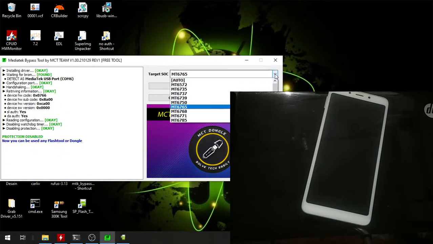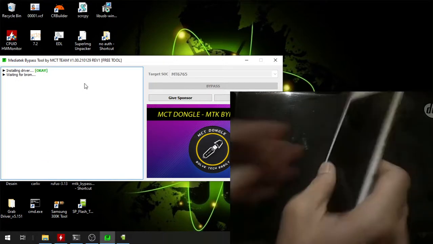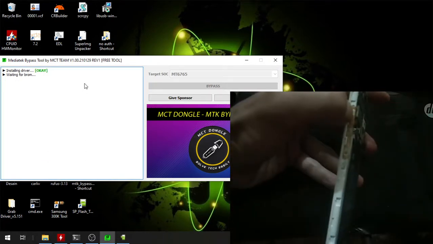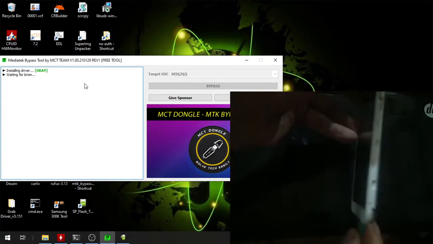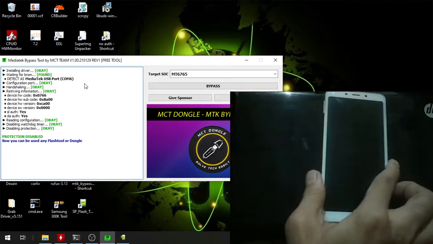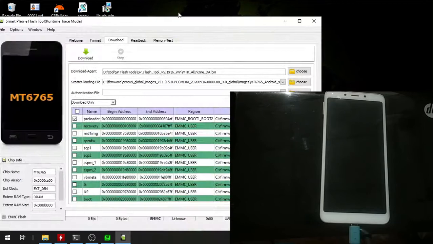Select your SoC here, MT6765, hit bypass. Okay. Lock the power source. Hit the volume up and plug in the USB cable. Okay, that is, you see protection disabled. Open the flash tool. Let it scatter like before.